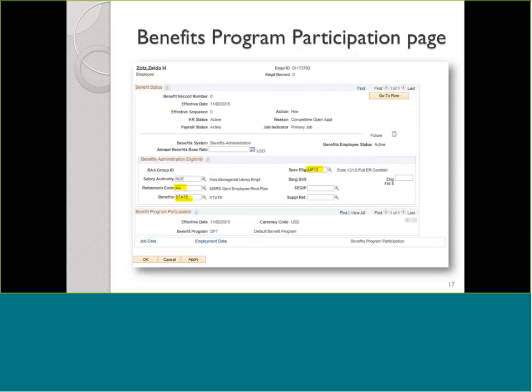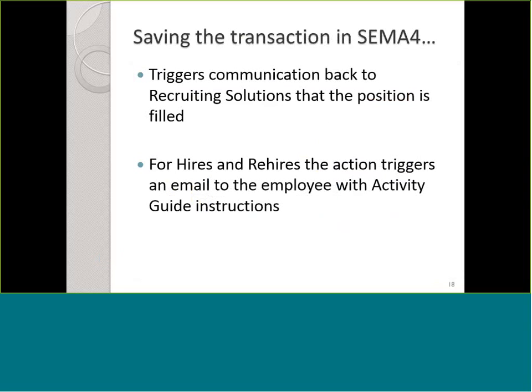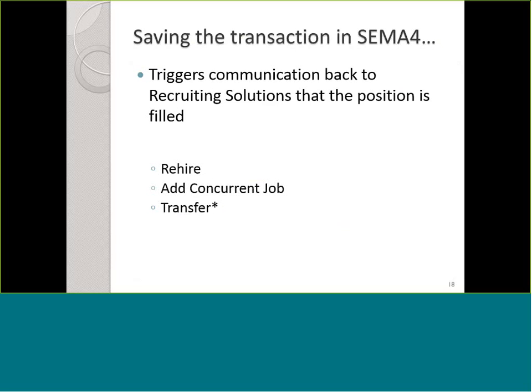And here we are at the last page, the Benefits Program Participation page. And on this page, the important thing is to click the OK button at the bottom, and entering the OK button and saving the transaction will do two very important things. First of all, it will trigger the communication to Recruiting Solutions that the position is filled, and close that loop with the communication. Also, for hires and rehires, this action will trigger the email to the employee with activity guide instructions. And we'll take a quick peek at the activity guide at the end of this presentation.